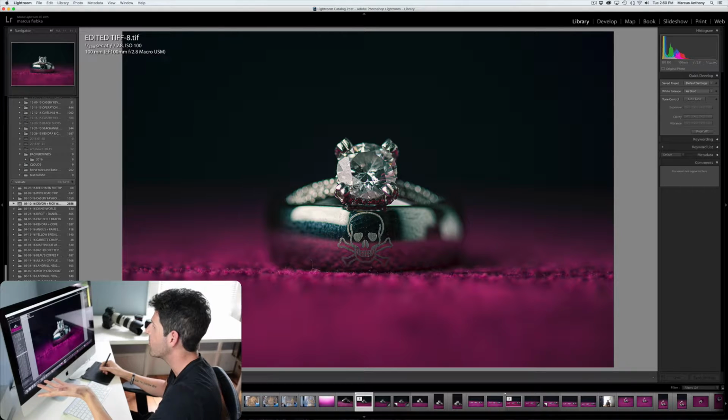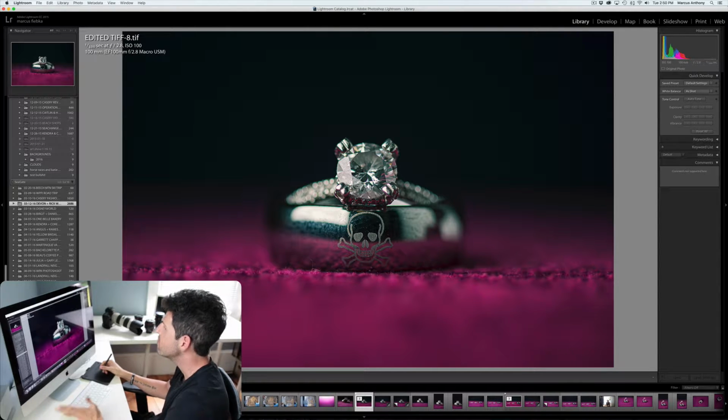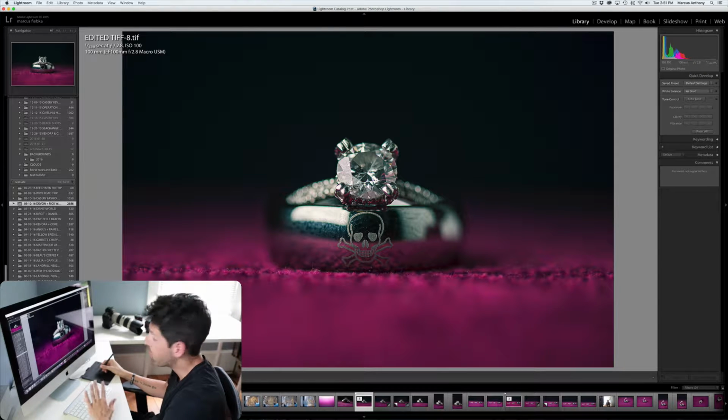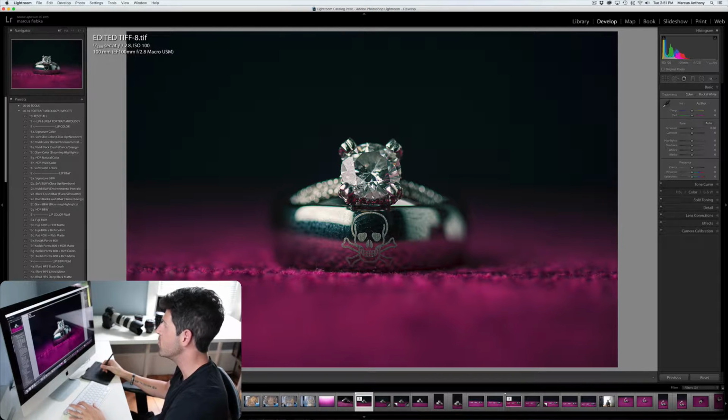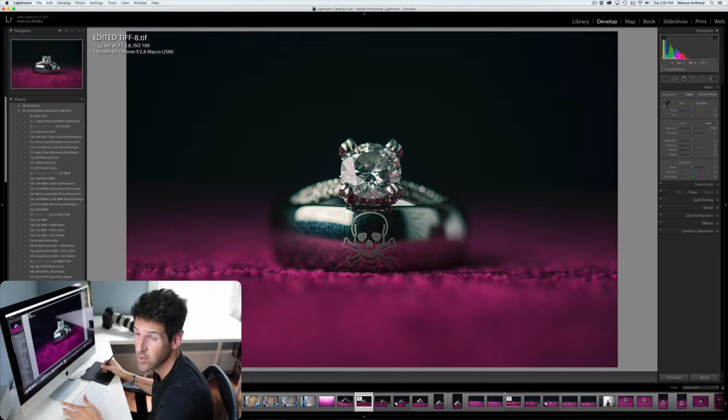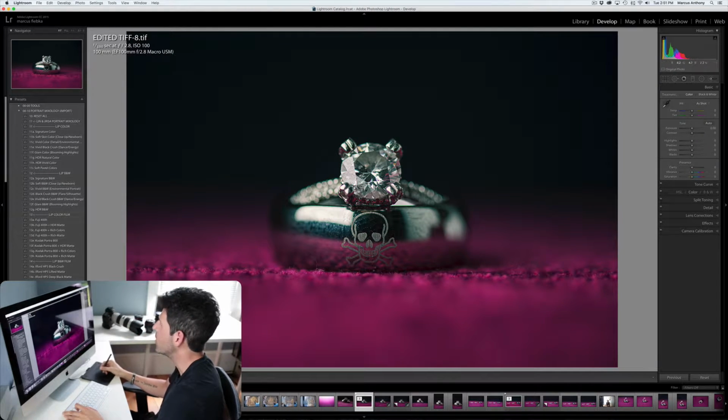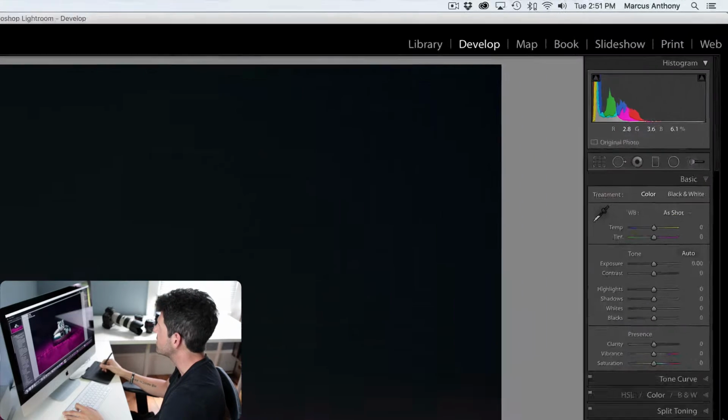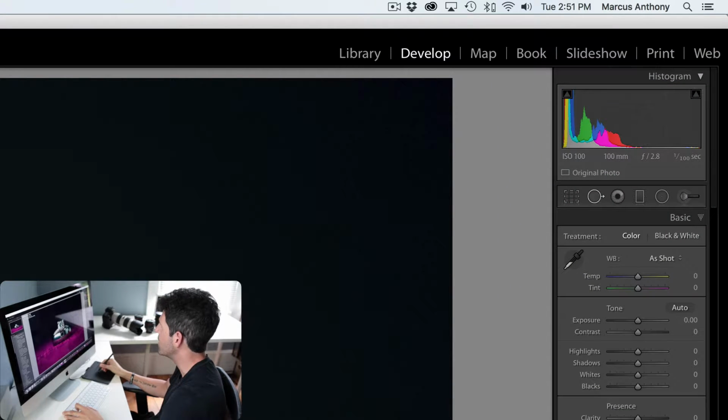So for example, here we have a carpet fiber sticking up over the ring. And so, not really a big deal. However, if you want it perfect, like a portfolio image, it's really easy to remove that in Lightroom, and even easier in Photoshop, but you can do it in Lightroom. So what we do here is we select the spot removal tool, which on your keyboard is Q.